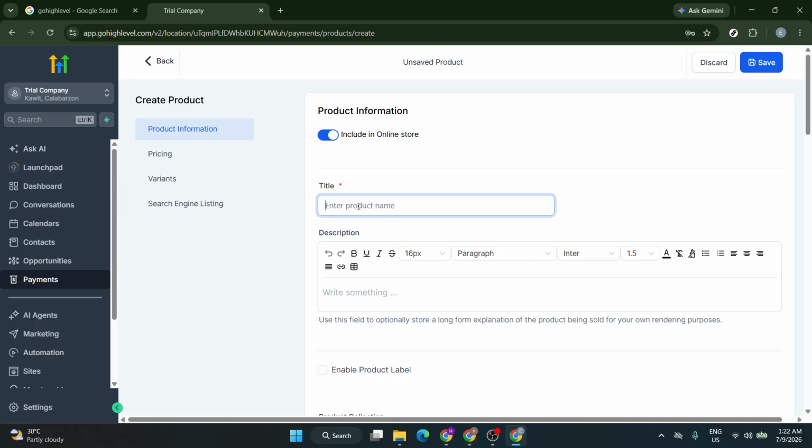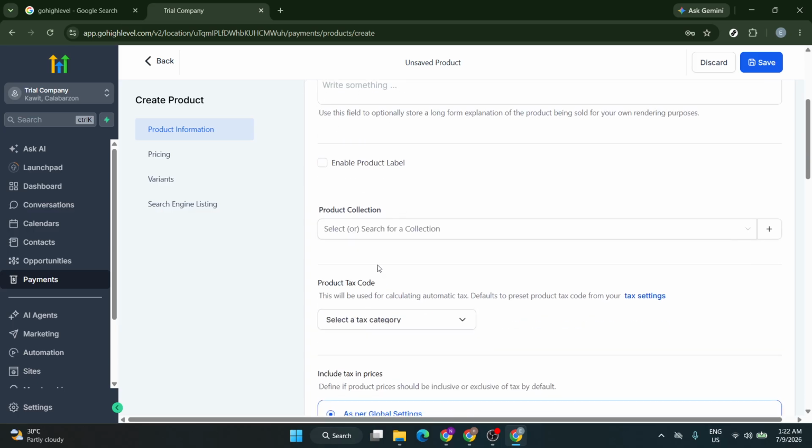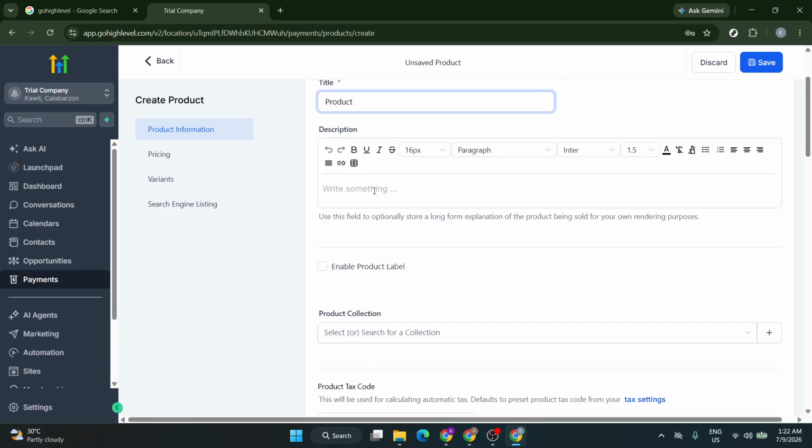Then write your product description. This is where you explain the value of the offer in simple terms. A strong description helps buyers feel confident and reduces confusion before checkout. After that, enable the product label if you want the item to stand out visually. Labels can help highlight a product and make it easier for customers to notice featured offers.